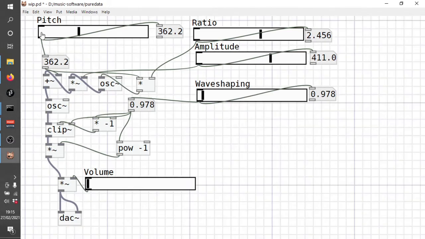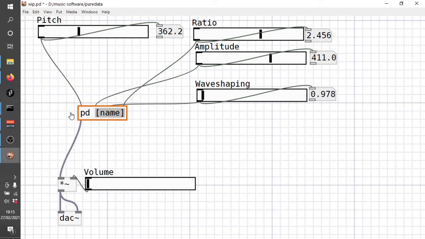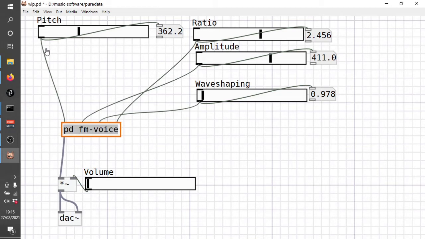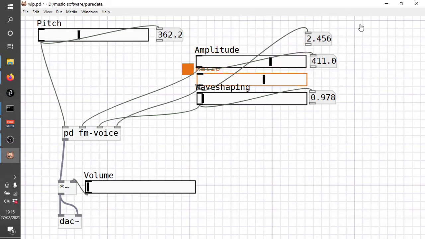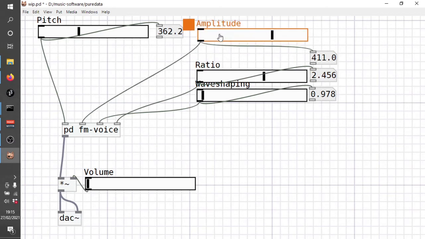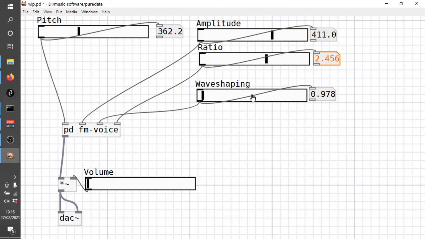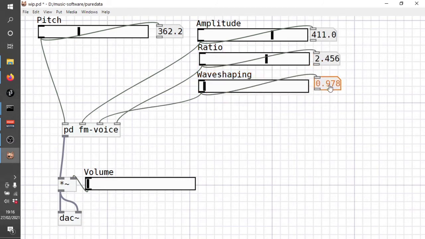What we can now do is highlight and grab all this, and wrap it up, encapsulate it into a single component with this encapsulate button, and we're going to call it FM voice. So this box here has everything that we have just hidden away in it. It's got 4 inputs. The first input is the pitch control. The second input is the amplitude. I'm not quite sure, I mean, it had its reasons for doing it that way. The ratio is actually the fourth input, and the wave shaping is the third input. So it did that automatically, and that will work for us.